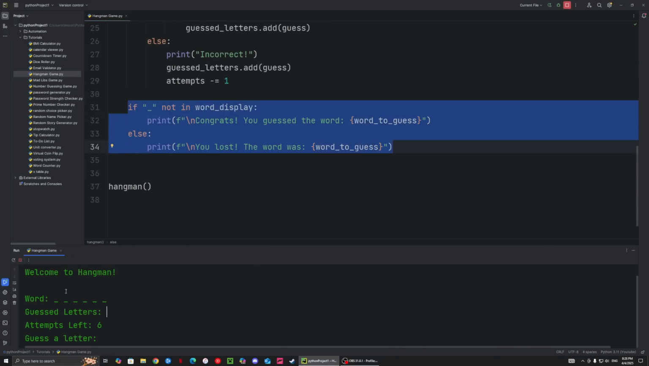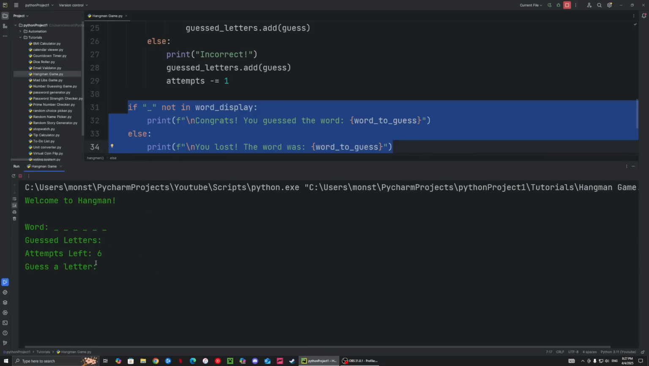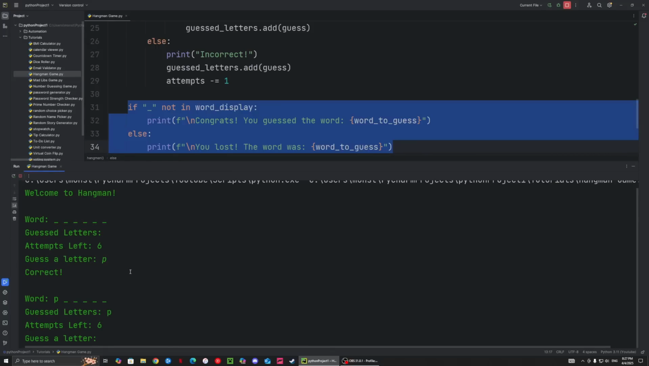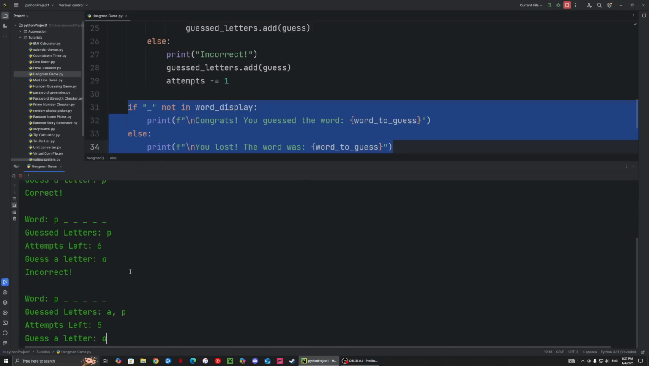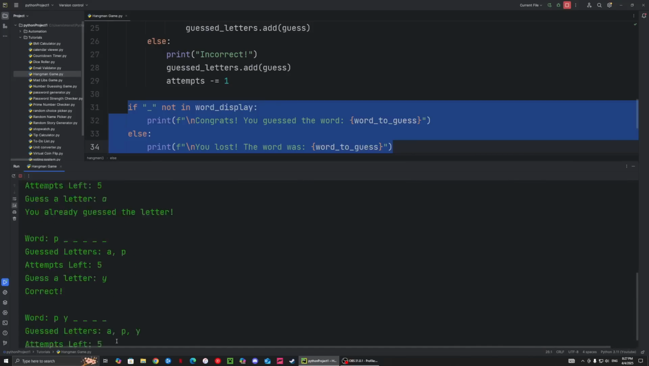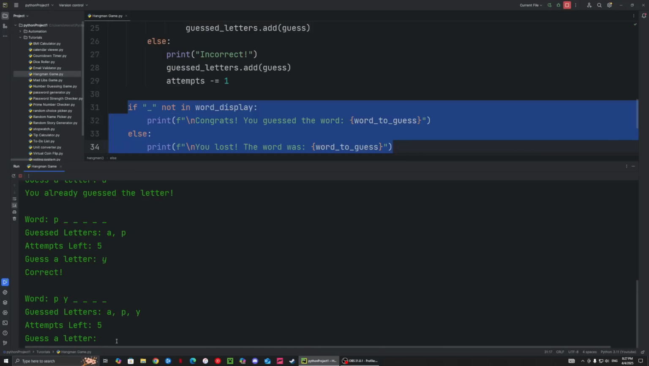Let's try it out. So we have welcome to hangman, guessed letters, attempts. Okay, guess a letter, let's say P. Okay, the first letter is P, so I'm guessing it's Python, but let's try to get some incorrect on purpose. So A, you already guessed that. Let's see, if you guess it twice, it tells you already guessed that letter, and the attempts do not go down, so that's good. So P, Y, okay, T, H, O, N.